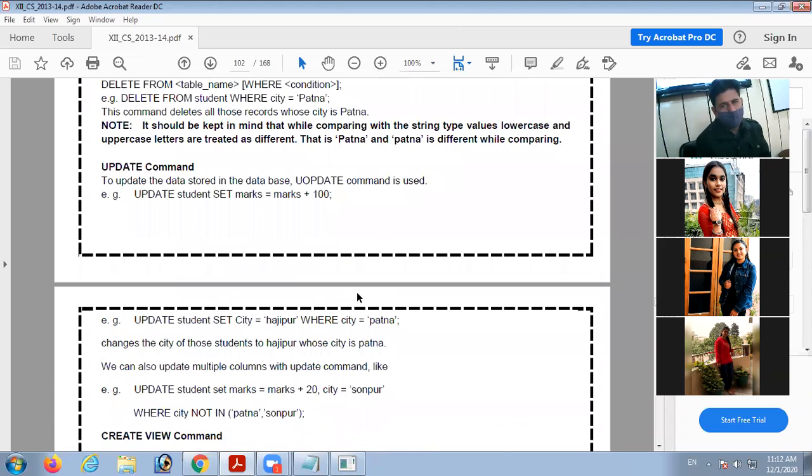Update command. Update command will change the data. For example, update student set marks is equal to marks plus 100. So it will add 100 in marks.